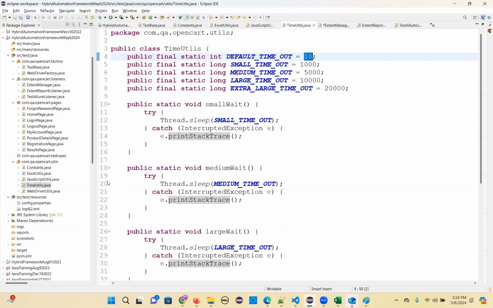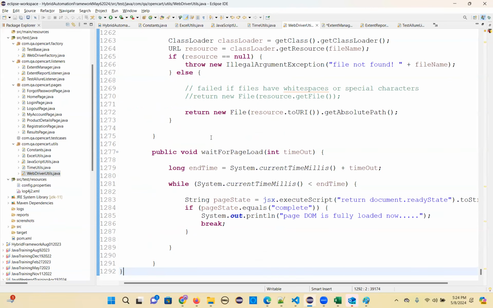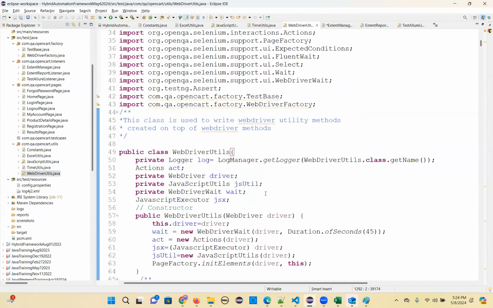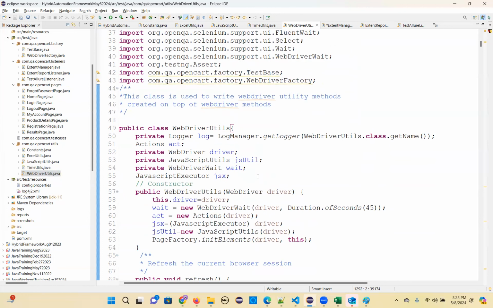So that's this time utils. If you want, you can just call this method, since they are all static methods. Class name dot this method, you can call wherever you want, because the class is public and the method is also public and static. So the main one is WebDriver utils. WebDriver utils is basically where you are going to use the WebDriver utility methods, all WebDriver methods. You can use these WebDriver methods.